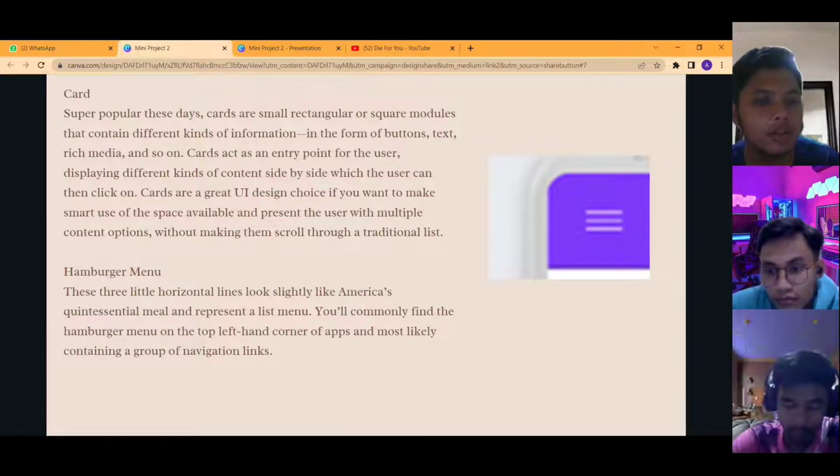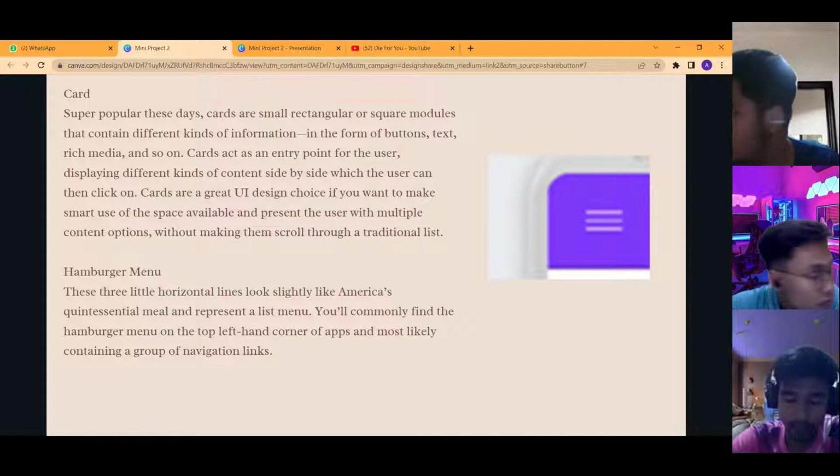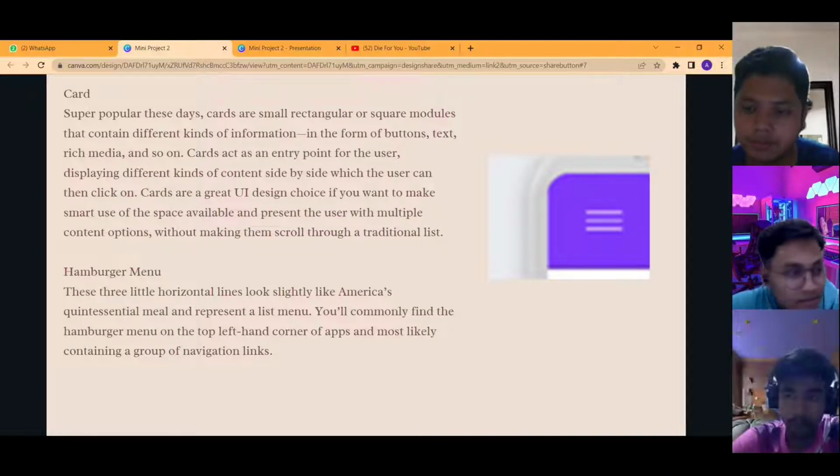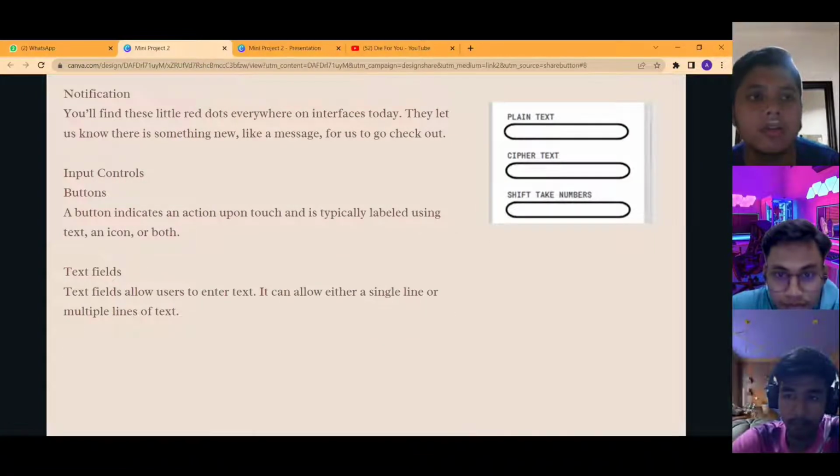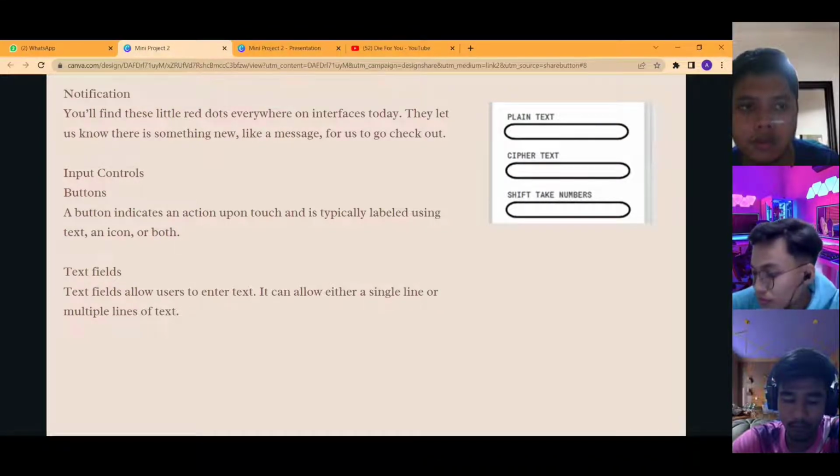Hamburger menu. The three little horizontal lines look slightly like an American quintessential meal and represent a list menu. You commonly find the hamburger menu on the top left corner of apps, most likely containing a group of navigation links. Then, notification. You find these little red dots on interfaces today. They let us know there is something new, like a message for us to go check out.